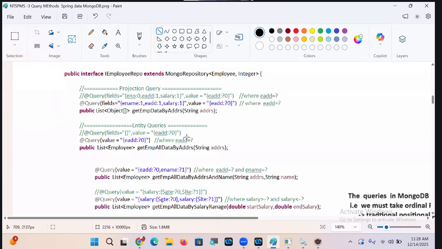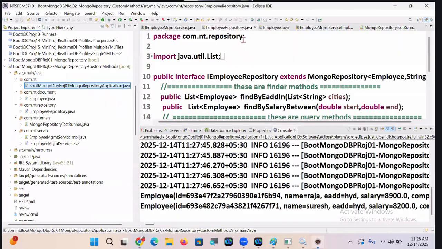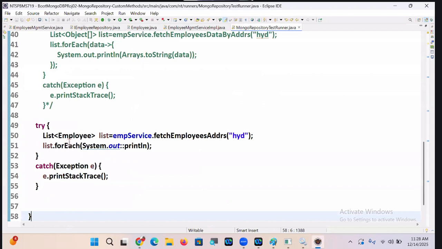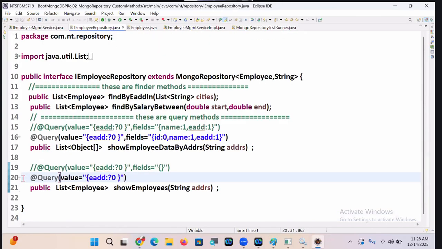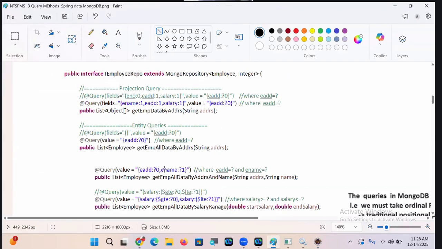Which fields you want to use, which condition. If you want to involve two conditions, guys, you have to write like this. How to involve two conditions? I don't want to involve one condition, I want to involve two conditions. Two conditions means this, by default AND.